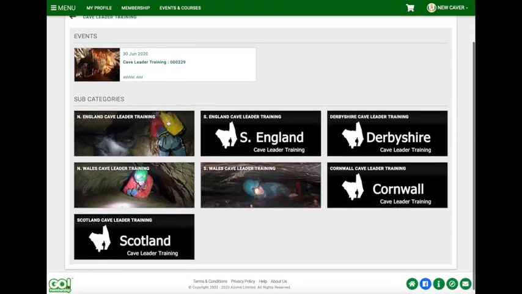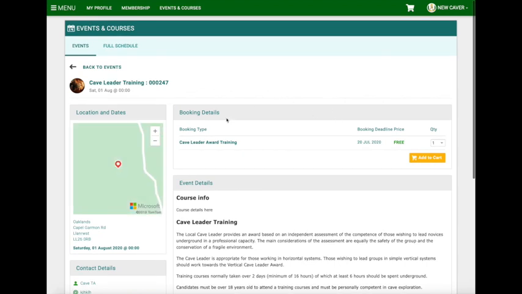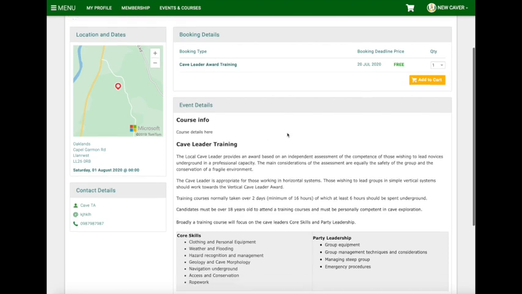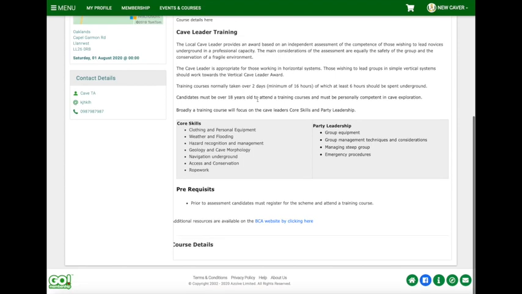So now I'm just going to chop back to my trainer or my candidate here, and I'm going to go in and see if that course has found its way into the system. So there it is, in Llanrwst, and I can click on that, see that it's put a pin on the map showing where it's going to be. It's pulled out some location information, some information about the trainer assessors who's delivering it, that generic information. There's that little bit that I typed in earlier.